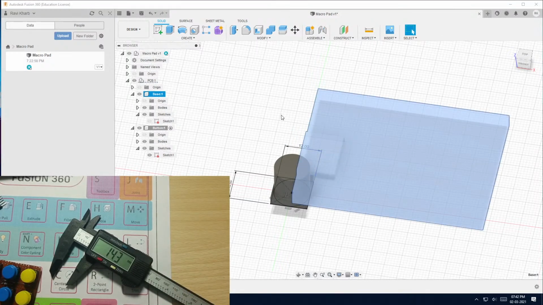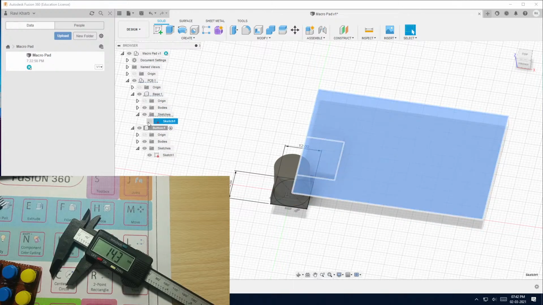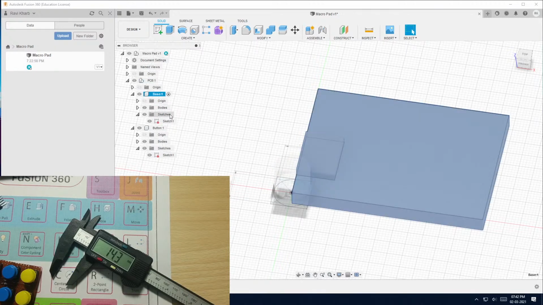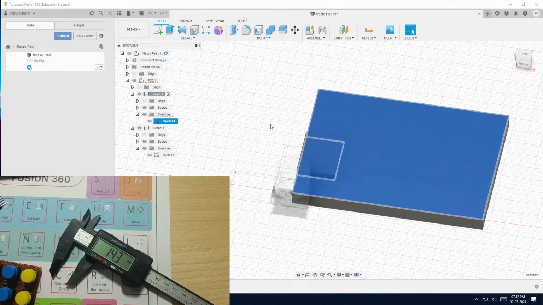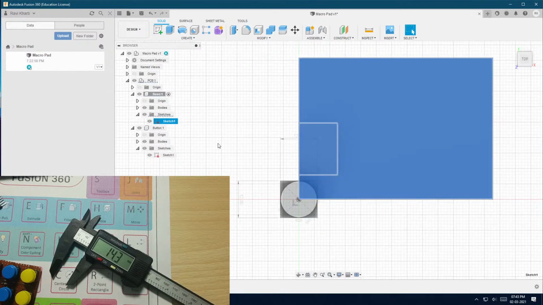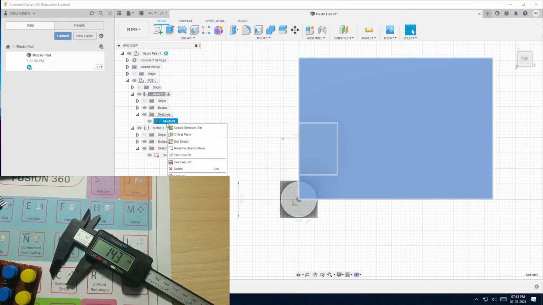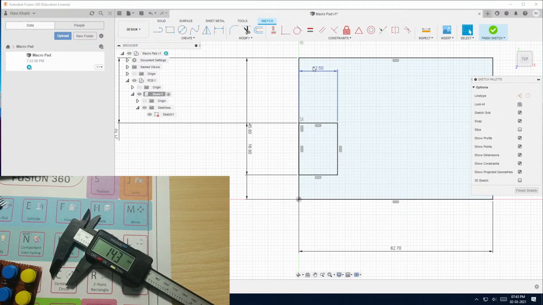Let's go to our base. Go to sketch. How do I edit this sketch? Edit sketch. And it was 14.3 millimeters from the right. I need to create.